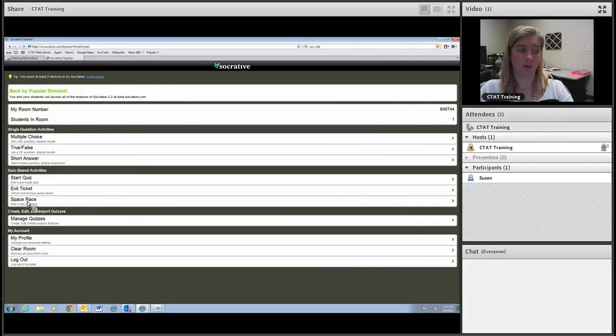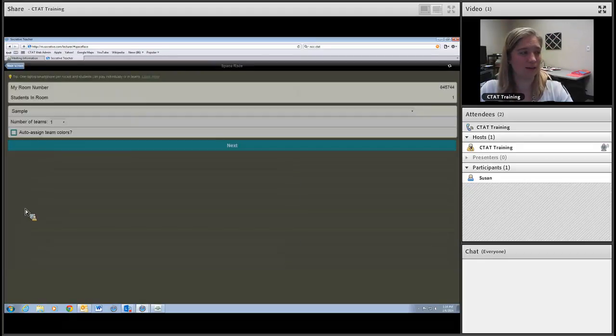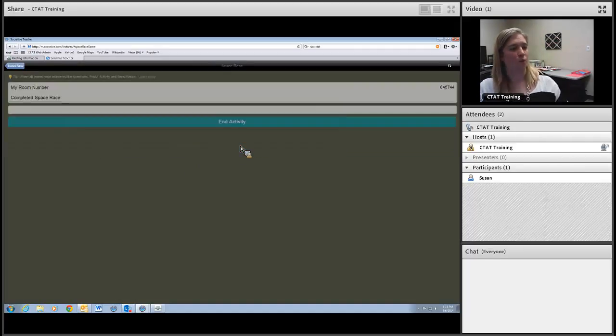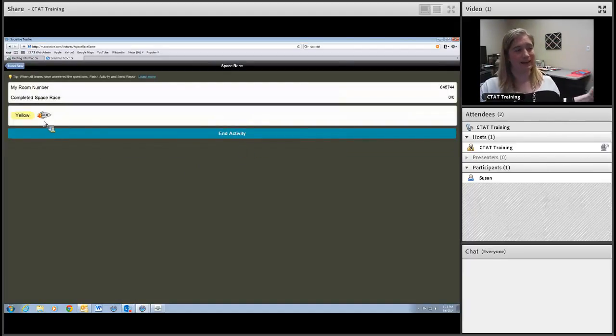What else can we do? We can do space race. All you education people know exactly what space race is. That is a game, right? Everybody likes to play games. Well, we can set it up. We can auto-assign team colors. We're just going to do one team right now because I just have one iPad sitting here. And that team is yellow.